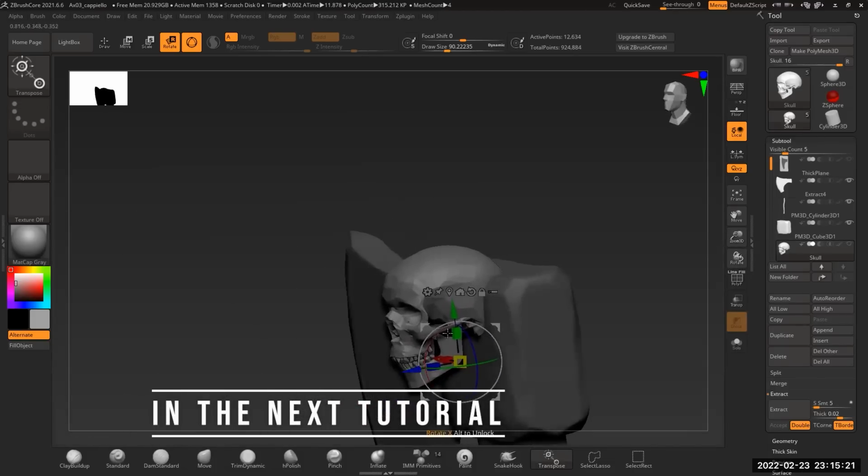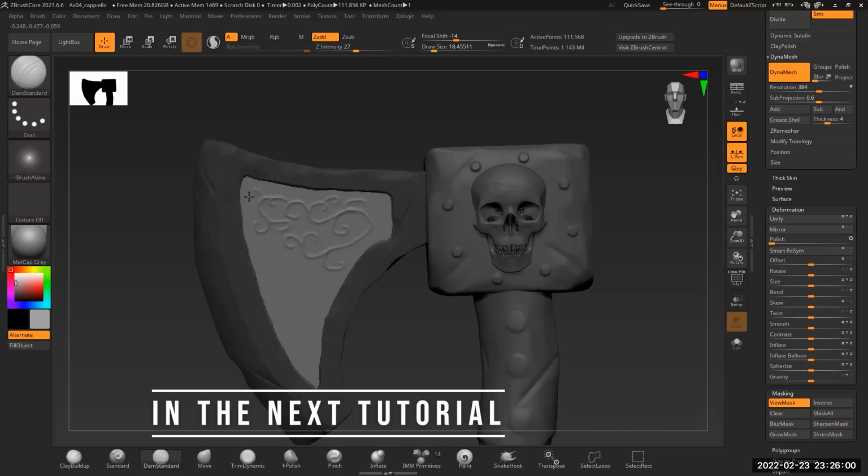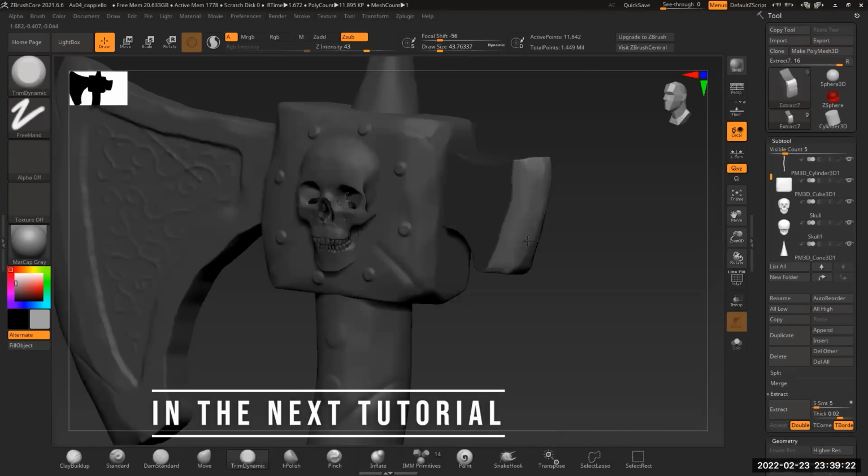In the next video tutorial, we're going to be covering how to import a skull, how to add details to the blade, and also add the other missing pieces.